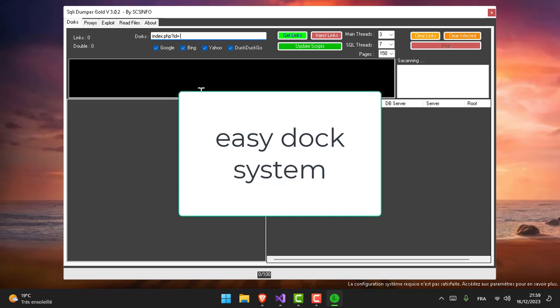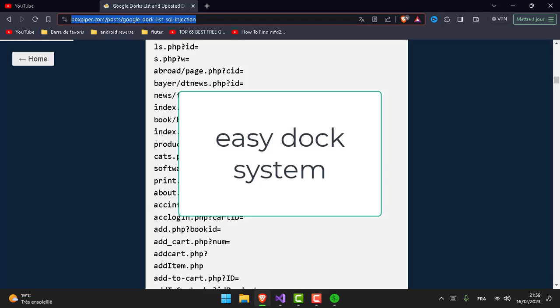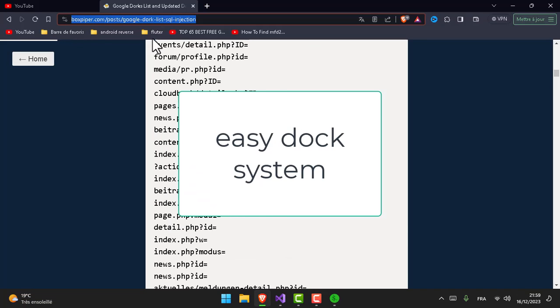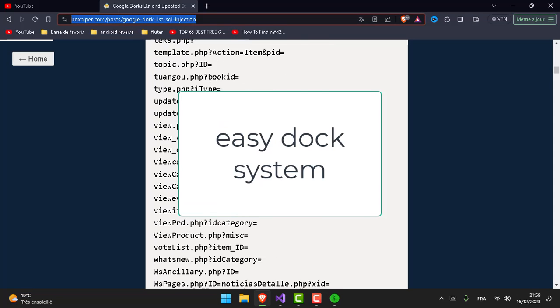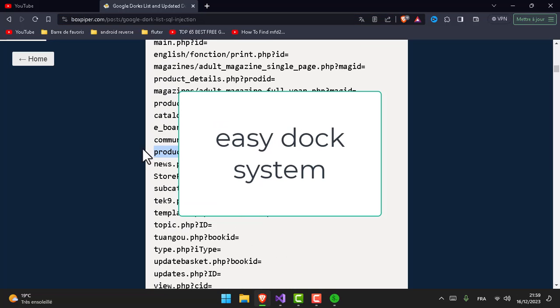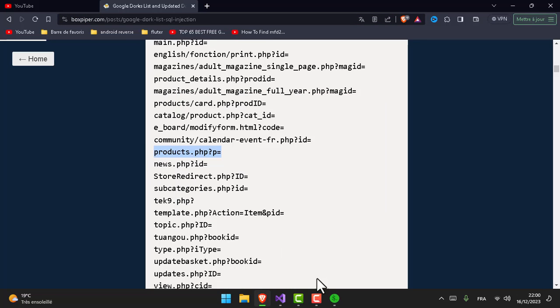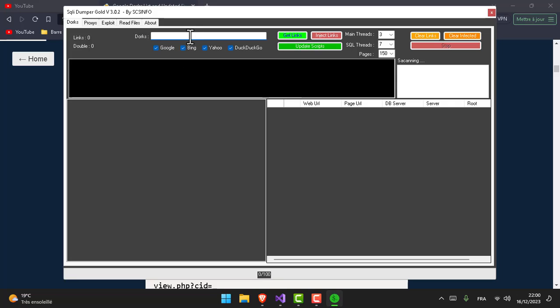Now let's get URLs by typing dorks based on what we want to find as data. The dork system works exactly like Google Dorks. You can just find a dork on the internet. There are many updated websites with dorks that I will leave in the description section. Type your dork, or use the terms in URL, in text, in title, and more.